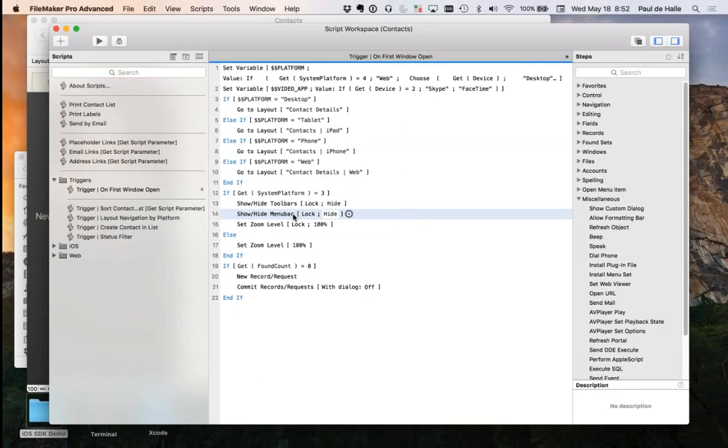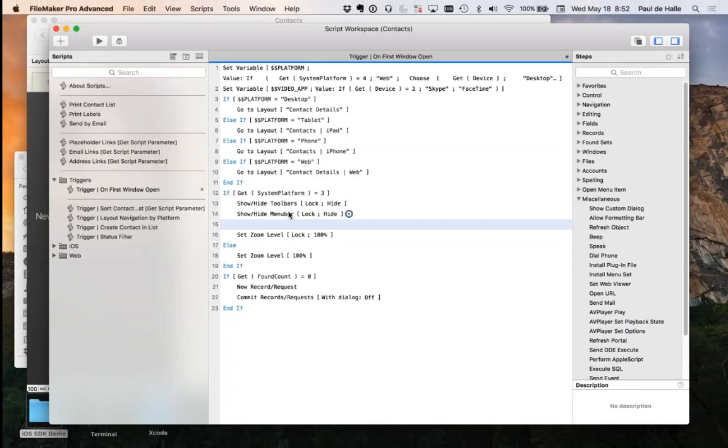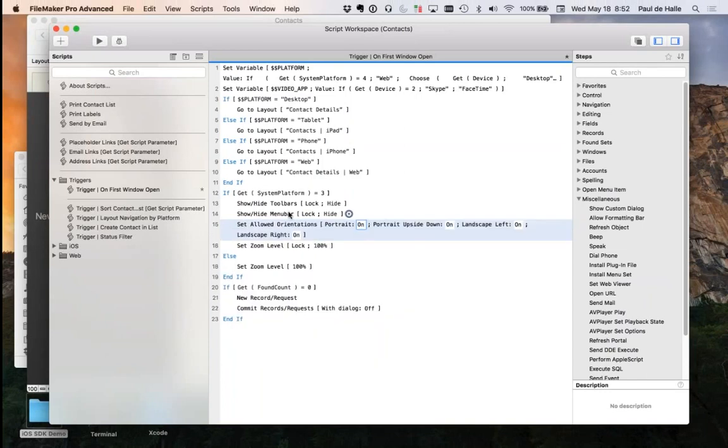And just to remind everybody, the menu bar is the one that's going to be at the top of the screen in FileMaker Go, which is where things like close and launch and searches are. And the toolbar is the one that's at the bottom of the screen, which is navigation, new record, things like that as well. This is also where you could put in the command we mentioned earlier about set allowed orientation.